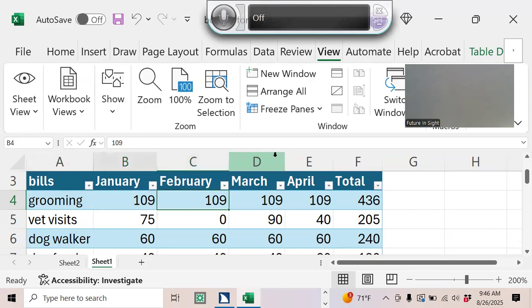I spent 109. And if I arrow to the right again, it's March, 109. Arrow to the right. 109. E4. Everything was 109. So if I arrow to the right, I'm moving ahead. Remember, single cell. 436. And F4, we know that's the total because we familiarized ourselves with the headings.